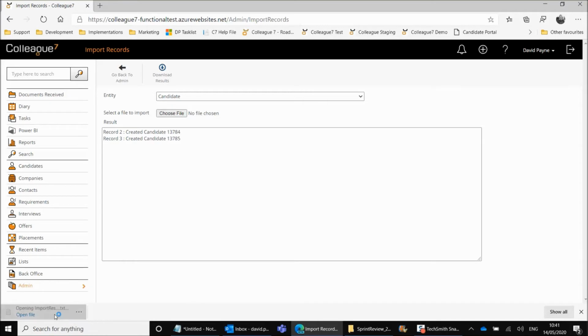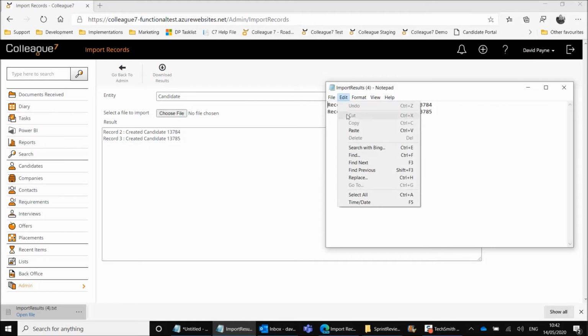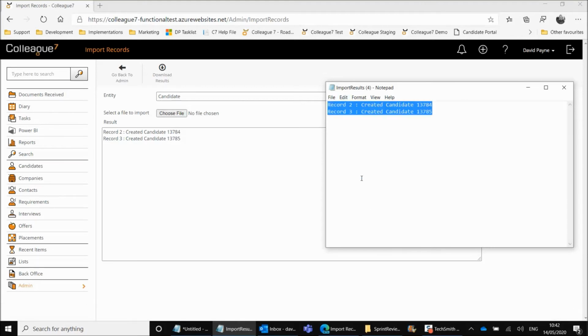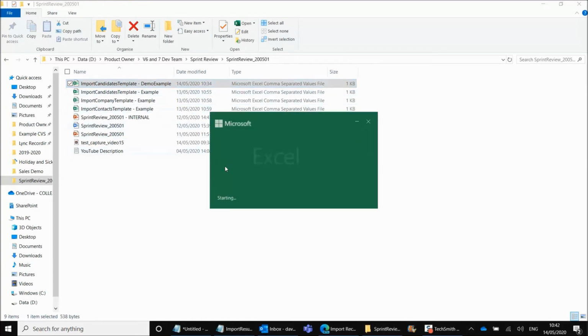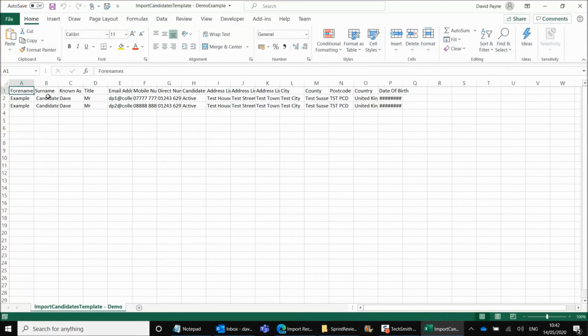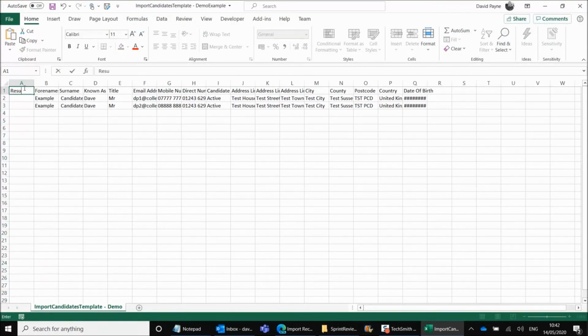Now what you can do is download the results, and I'd recommend that you do that so that you have a file that gives you an overview, and then what you could do is select all on those results and copy them, and then if we revisit the file, open up that file again, what I'd suggest doing is adding in an extra column at the beginning, calling it result, and then pasting in the output of that result.